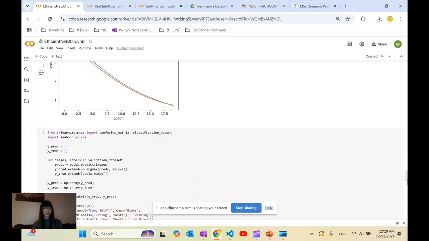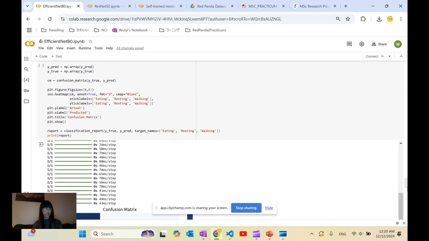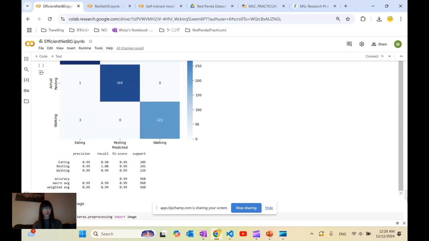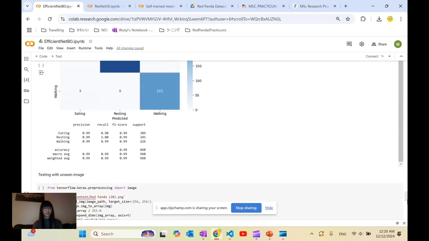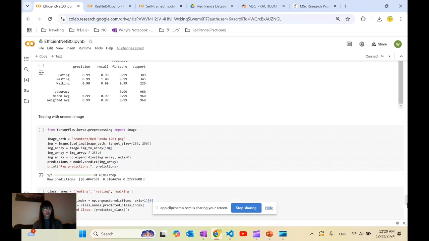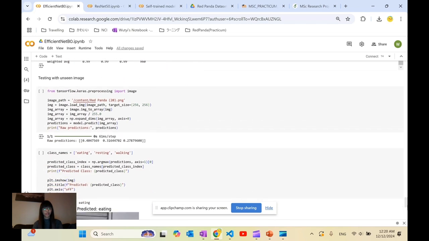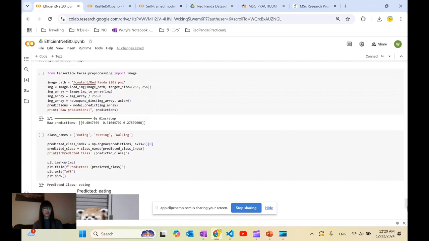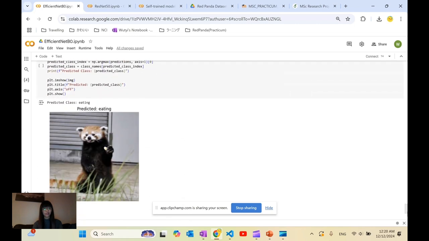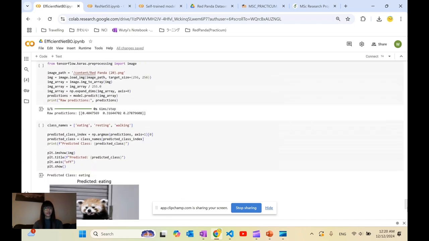So this is the confusion matrix, and the classification report is also plotted. Here I try testing with an unseen image, which is not included in my red panda dataset, and it can classify the eating behavior of the red panda well.